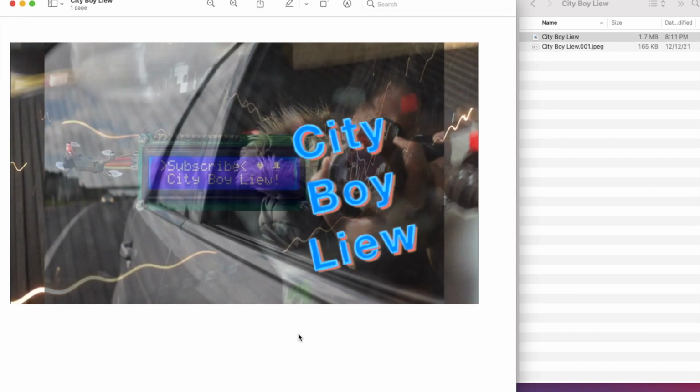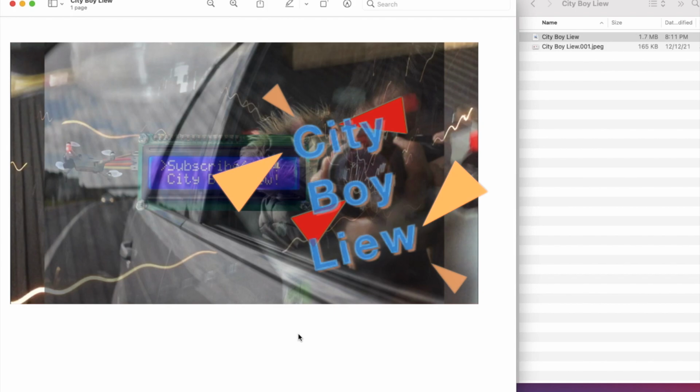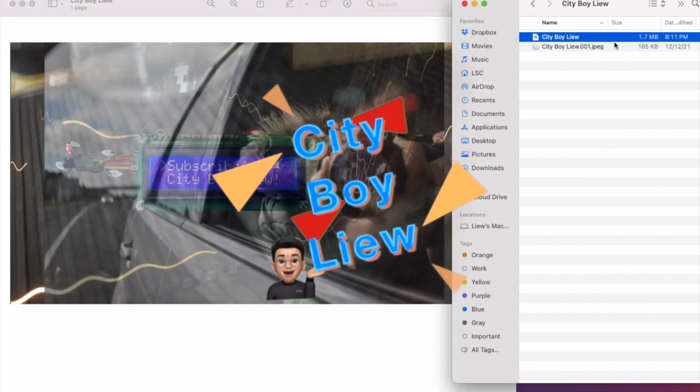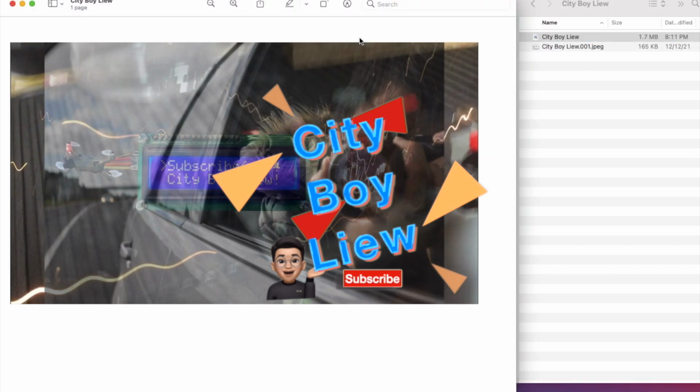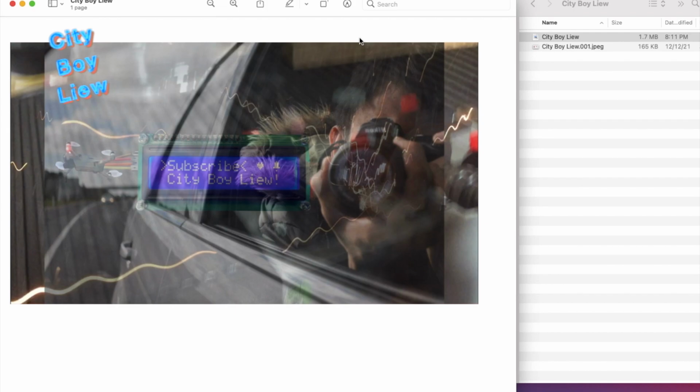Now in this video short, I will show you how to shrink your PDF file size. On the left hand side here, my PDF file size is roughly 1.7 megabytes. There's only one image and the file size is 1.7. So how am I going to reduce the file size?